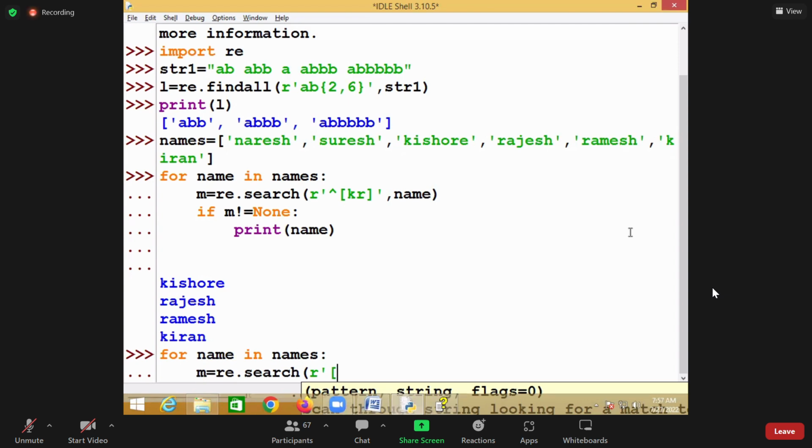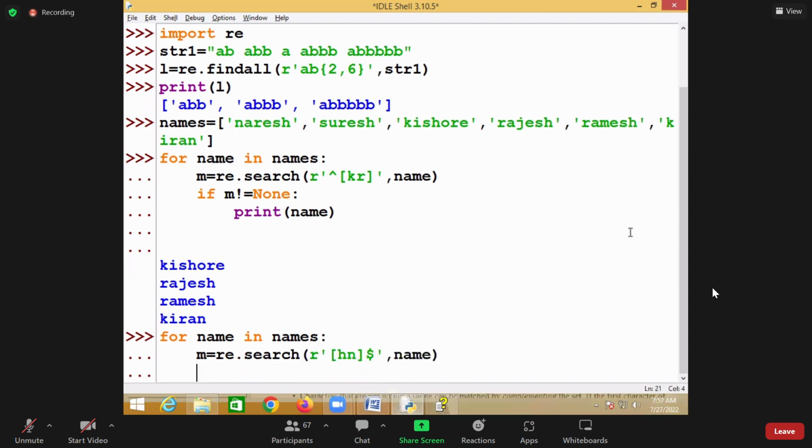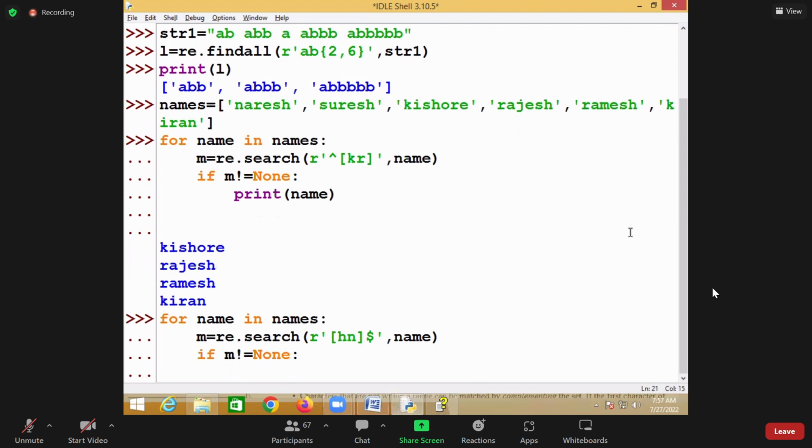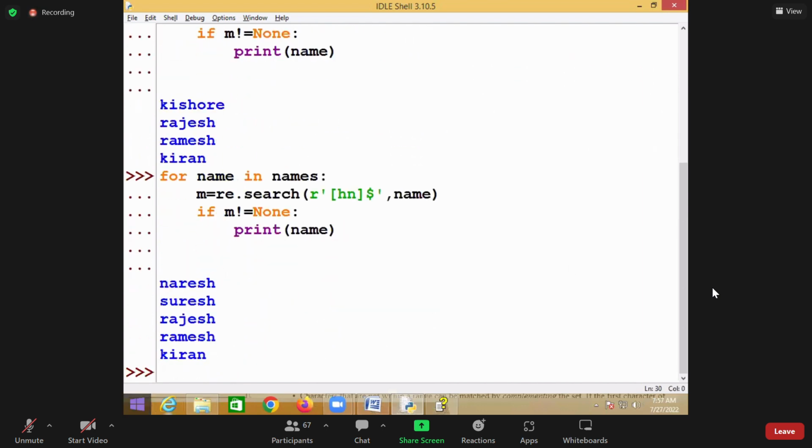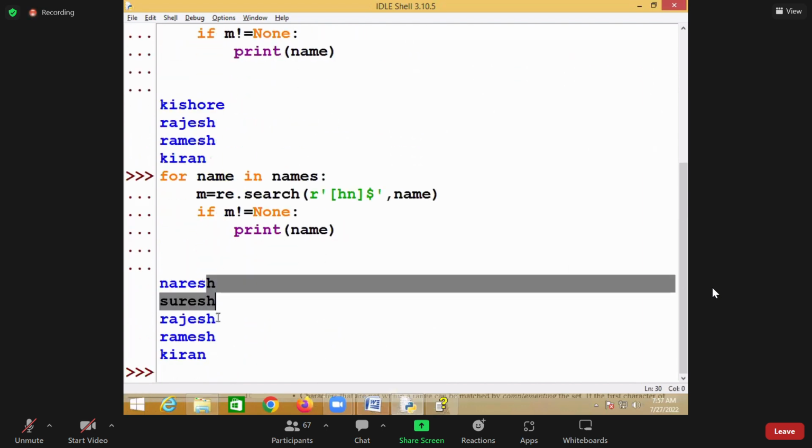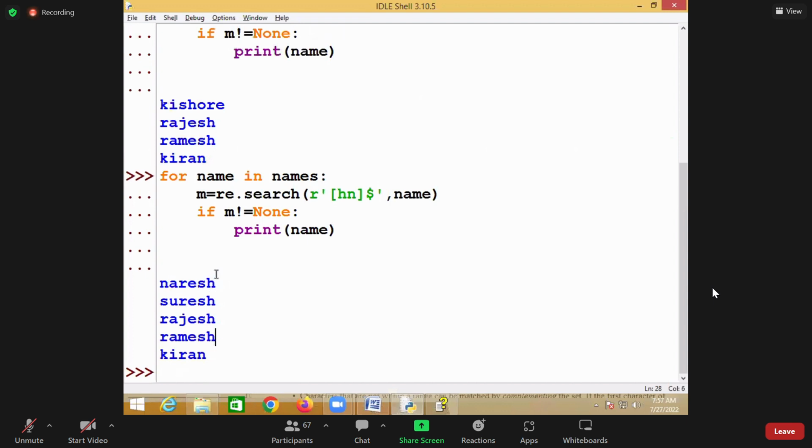So this is HRN. End with means what here? Dollar. Begin with the cap. If M is not equal to none, you are trying to print what here? Name. So it displays only the names which end with what here? H or N. So you are trying to define a set of characters.